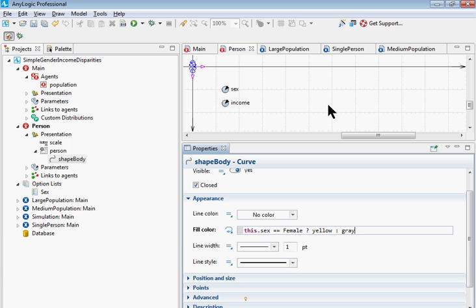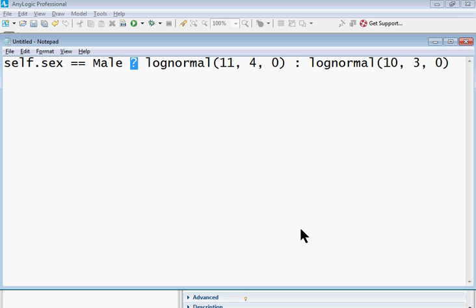So I'm not going there. Ladies and gentlemen, this is the color to use for their fill color. Now, this is the penultimate crown jewel. Why this? Well, because I'm in person. It's my sex. It's whoever's the current person, their sex. If their sex is female, they should be yellow. Otherwise, gray. Drab.